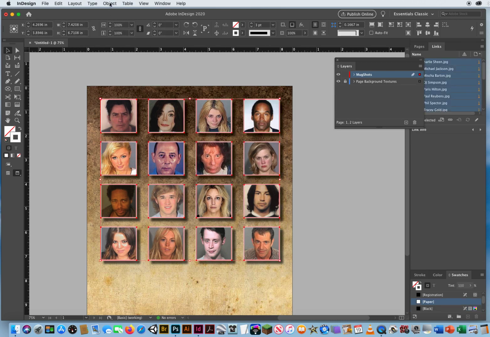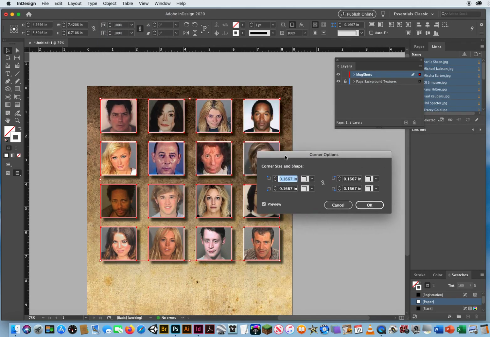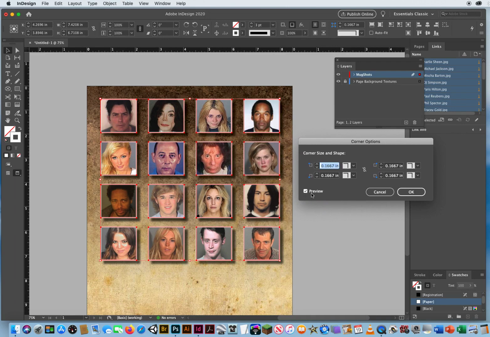And again, I'm going to go to Object menu and come down to Corner Options. Okay, in the Corner Options dialog box here, you want to turn on your preview. And you want to make sure this is a broken chain. See, if I click and they're all linked together, all four corners will still be the same. So I want to break that chain. It has a line through it. Okay, this little tiny blue dot is telling me what corner I'm looking at. So you could basically look at this and say upper left, upper right, lower right, okay?